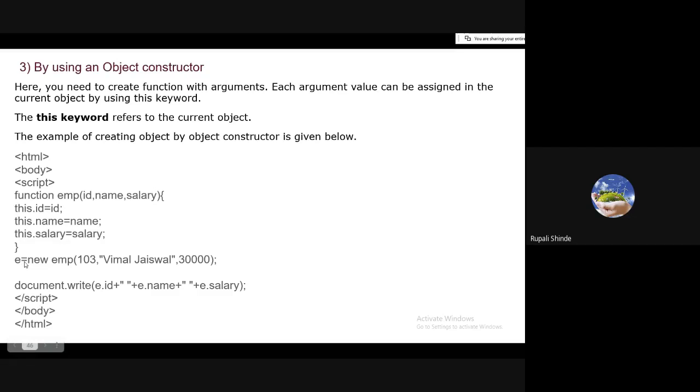The concept is the same, but whenever we create the object, the constructor is called, and accordingly the operation is performed. Okay, after that we have to display the value on the screen.